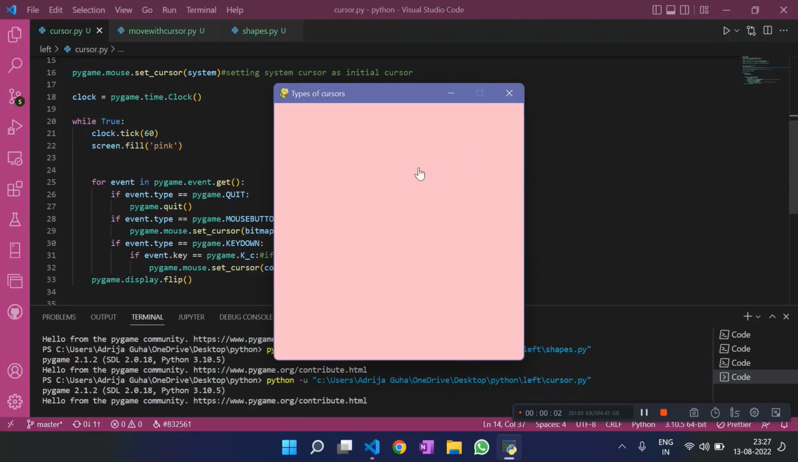So initially I can see my hand cursor. If I click on the mouse, I see this broken X, which is a bitmap cursor. And if I input C from the keyboard, I see my colored cursor. Cool. So these were the types of cursors. And now let's see the program I was talking about in the beginning of the video.